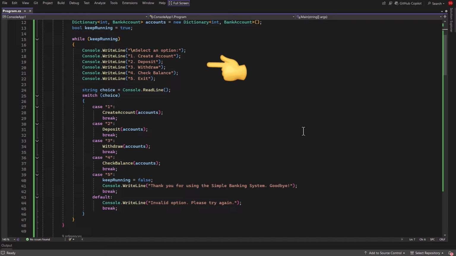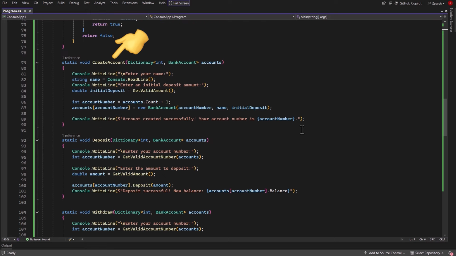Inside it, I printed the options for operations. Then I created a string type choice variable and initialized it with the readLine method to get user input. Then I created a switch and passed the choice variable as the condition. Then I created a case for each operation and called the method accordingly. Each method requires the accounts dictionary, so I passed it to all methods. Let's see the createAccount method.